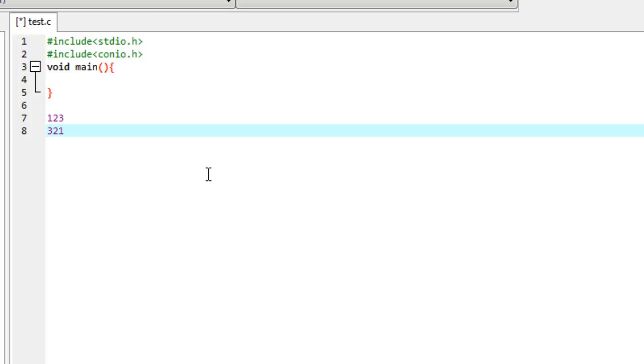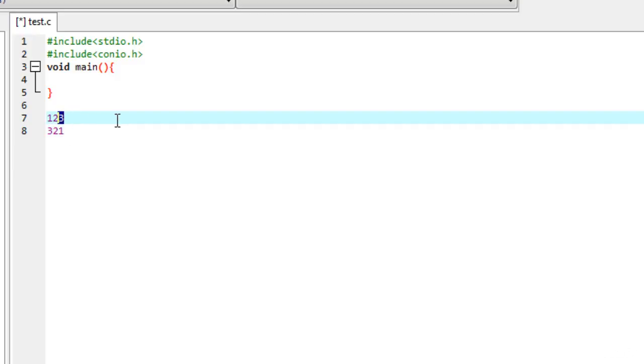I have a number 1, 2, 3 and I want to reverse it. So first of all, I have to take the last digit, which is 3. I have to store it in a variable. Then I have to take the second last digit and I have to put it into the same variable. And at last, I have to take the first digit, which is 1, and have to put it into the variable. So through this way, I will get 3, 2, 1 from 1, 2, 3 in the new variable.